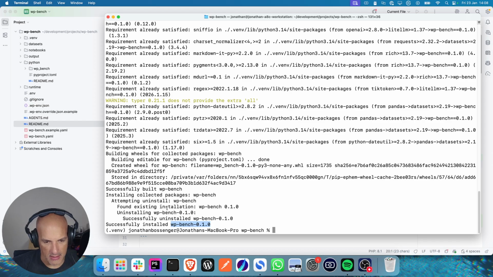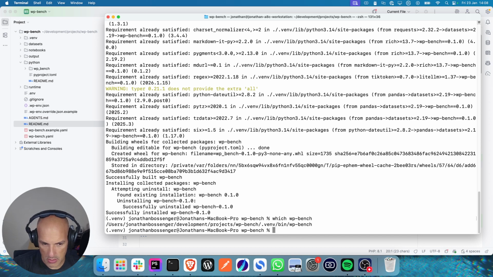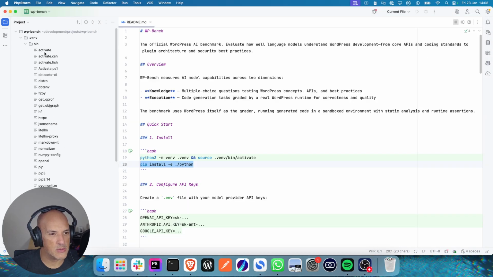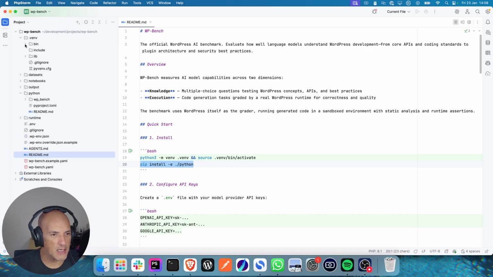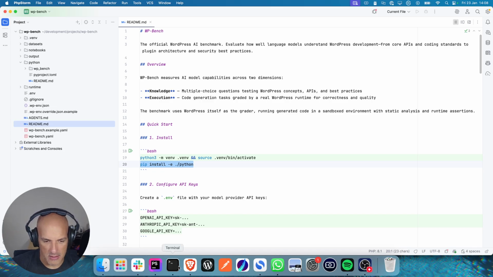So you found, I did this last week, that's why it's found system one. So if I now go which WP Bench, yeah, it finds it there. Oh, so it's in the virtual environment bin WP Bench. Okay, so it basically installs it in here, and then all the other things that I need are there as well, and that's kind of cool. I haven't played with Python a lot, so I'm learning how this works.